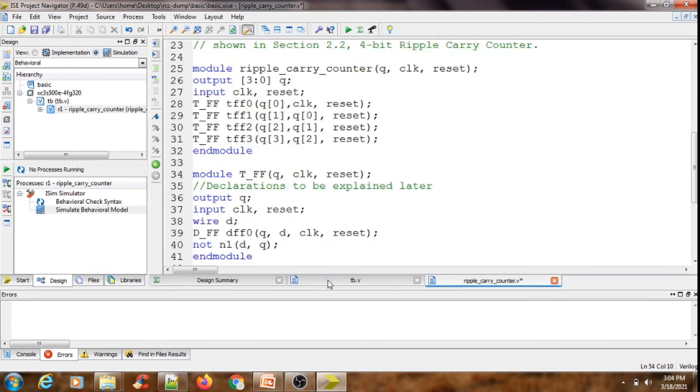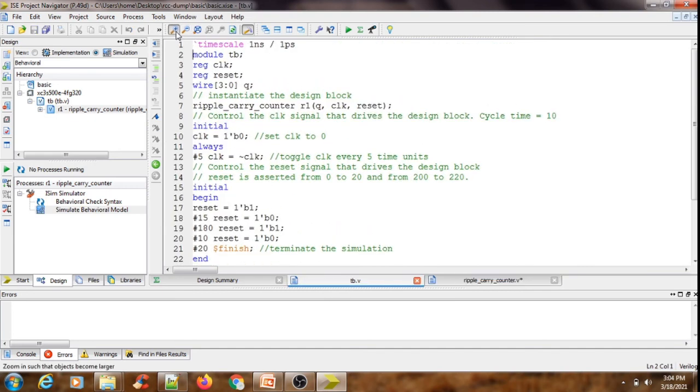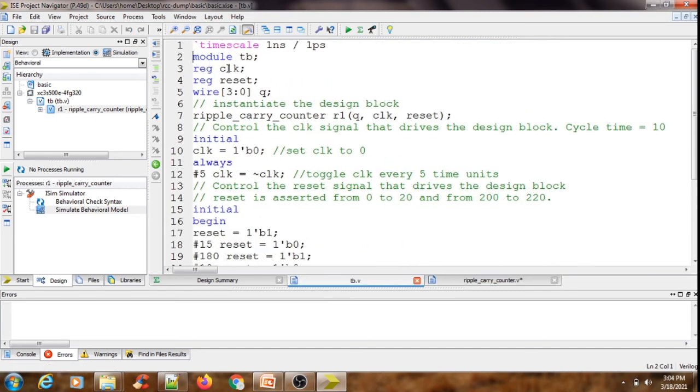Now let me open the test bench unit. In the test bench unit also, module testbench, reg clock, reg reset, wire. These are all things we came across earlier.